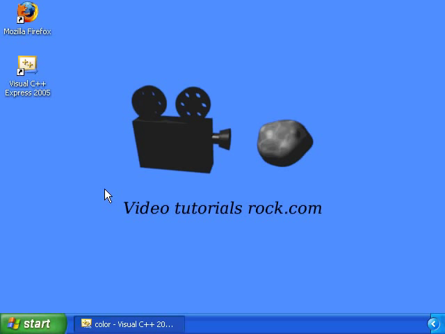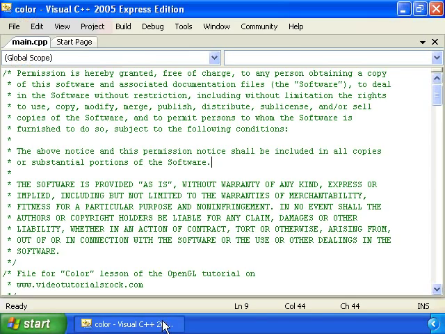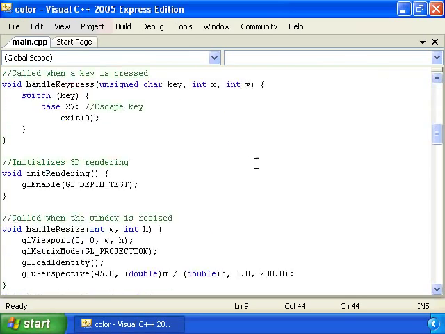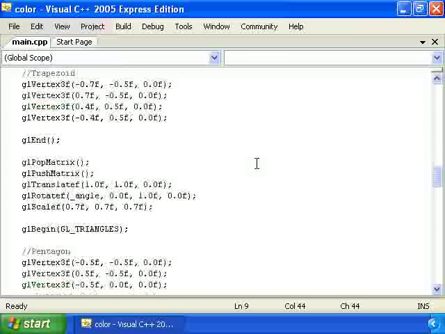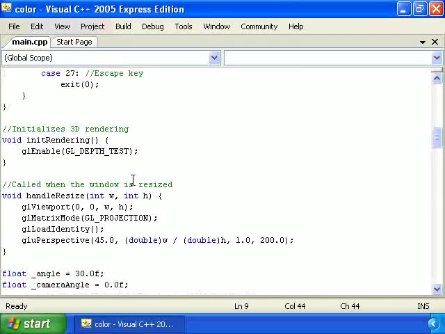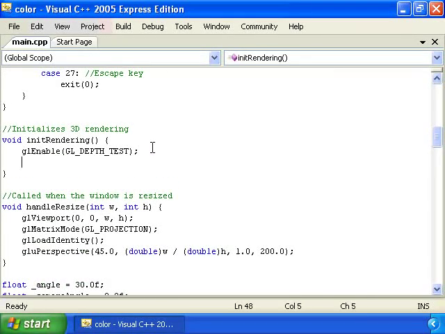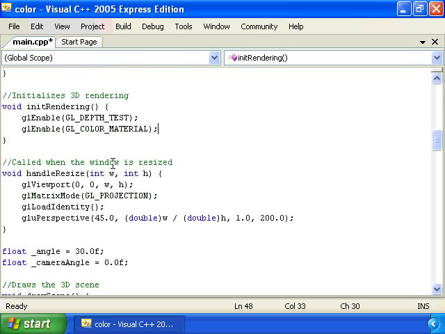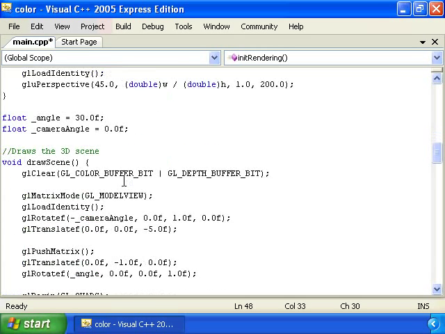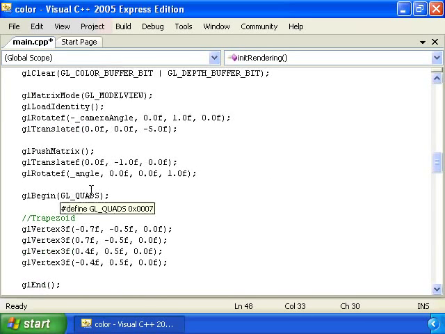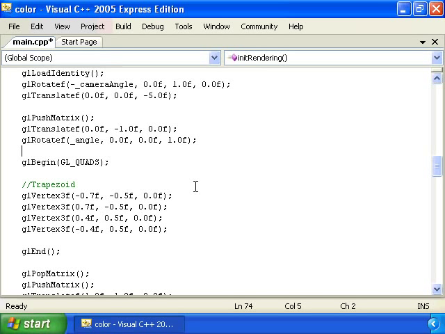Now we're going to add a little bit of color to our 3D scene. So we're going to start with the code from the previous lesson with all the comments removed. The first thing we want to do is go to initRendering and call glEnable glColorMaterial, which is going to make it so that we can use colors. It enables coloring.